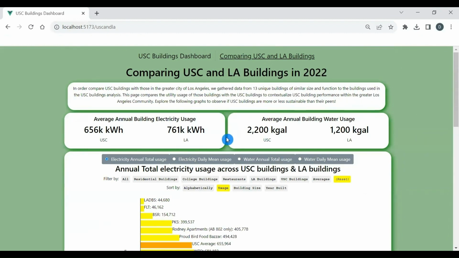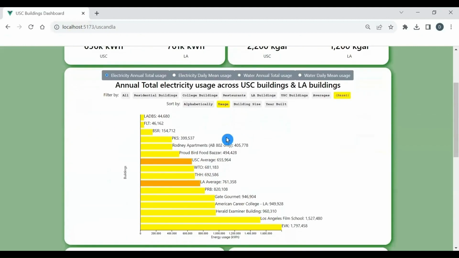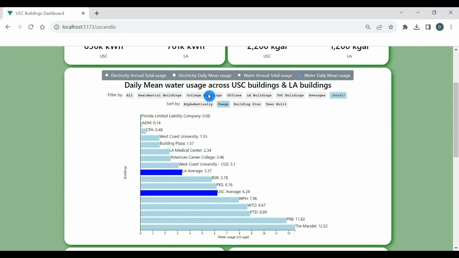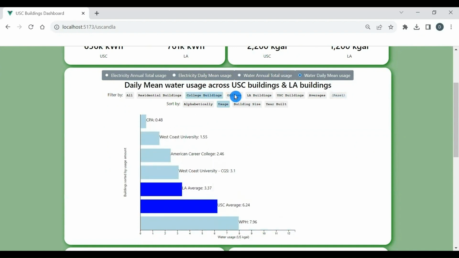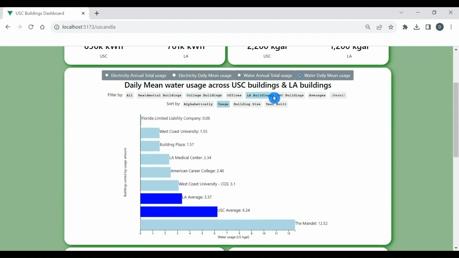So we start off with KPIs. This time it's about average annual building electricity and water usage. There's a very similar interactive bar chart where you can toggle between electricity, daily mean, and annual total, as well as for water. And again, with different filters, as well as the filtering for only LA buildings or filtering for only USC buildings.